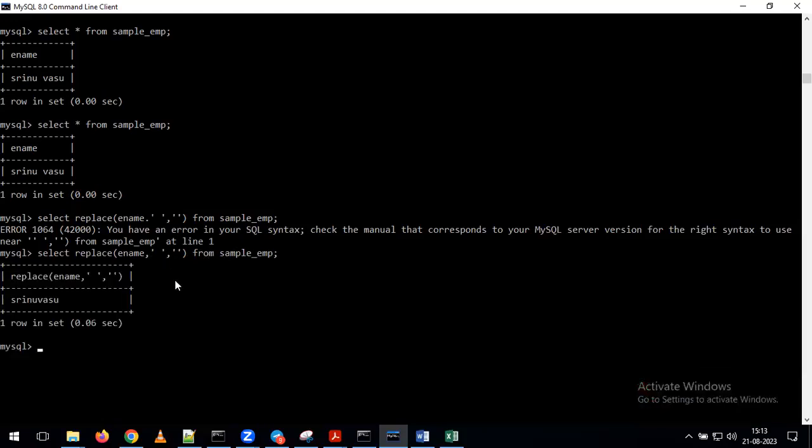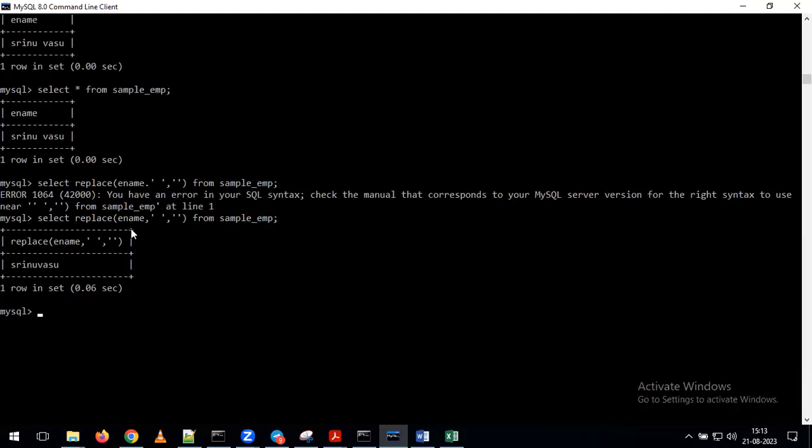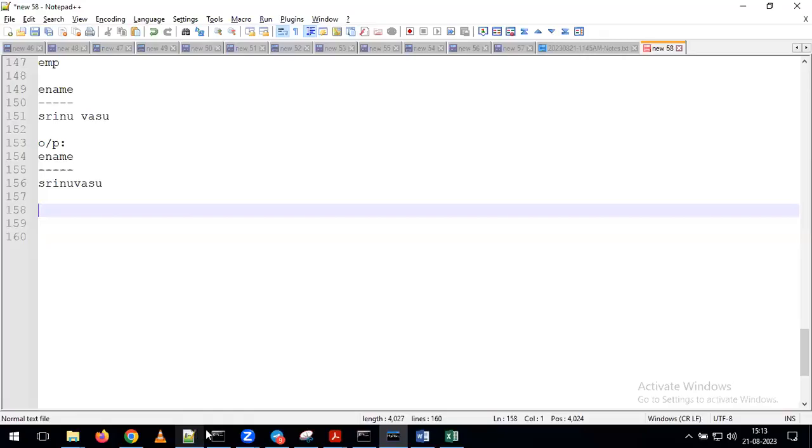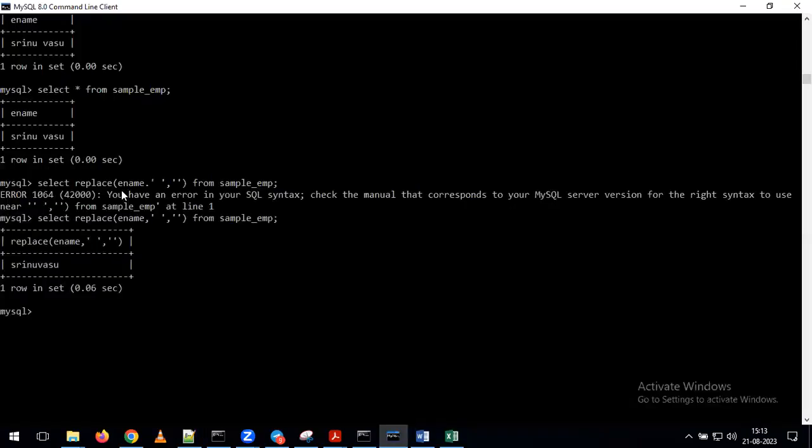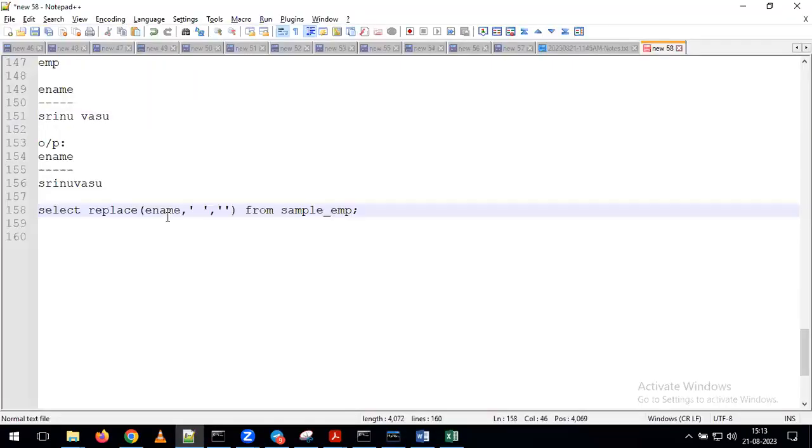If you observe here, if you are given the replace function, what is the requirement indirectly? I want to remove the space in between the string value. If you want to remove the space in between the string value, as we already discussed, we have the replace function. What do you want to do here? I want to replace the space with the blank value. For that reason, I'm giving the replace function like this. By using this, it is going to replace the space value with the blank value. With that, automatically what will happen? You are going to get the output as Srinu Vasu. Okay, this is the correct query.